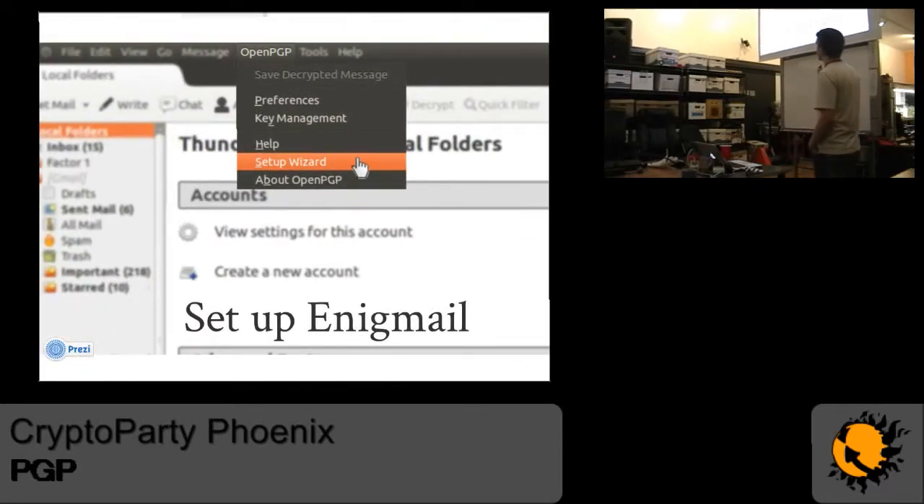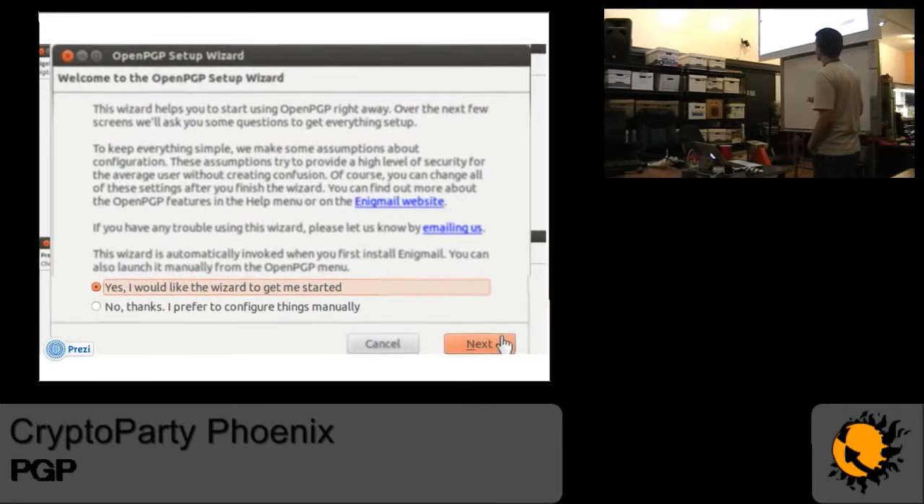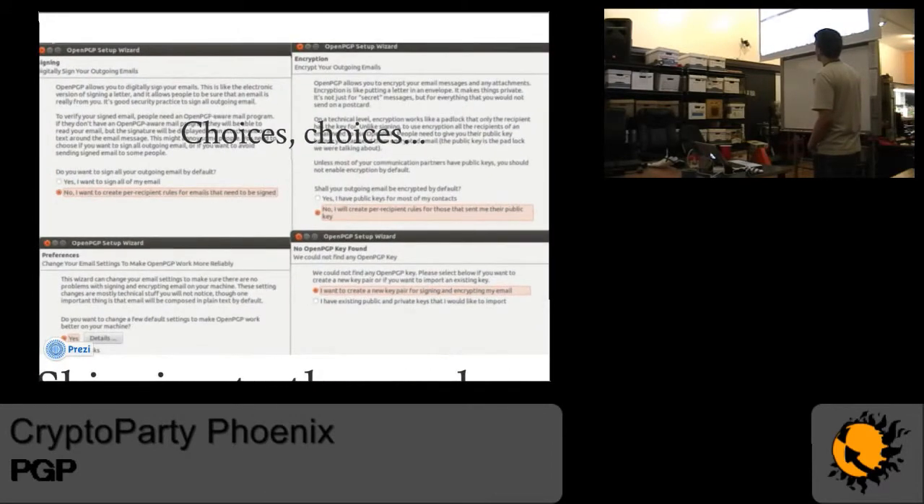Once Enigmail is installed, you'll have this Open PGP menu at the top, and you can do a setup wizard. The setup wizard will take you through the basics here of whether you want to sign everything that you send or sign only specific messages to specific people. You can change this when you send a new message, but this is just your preferences, like, how many people do I want to annoy by encrypting things or whatever. Here, do you have public keys for everybody or do you only have public keys for somebody? How do you want the mail program to behave?